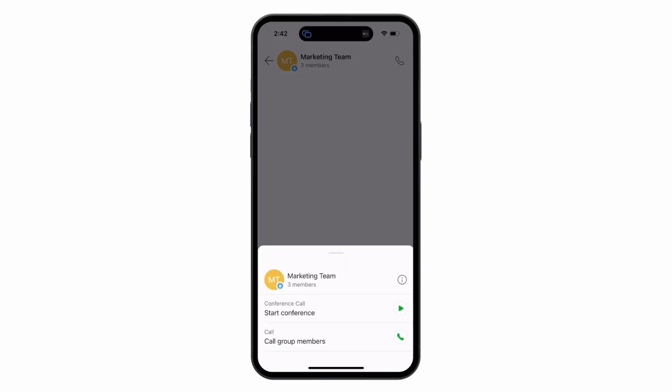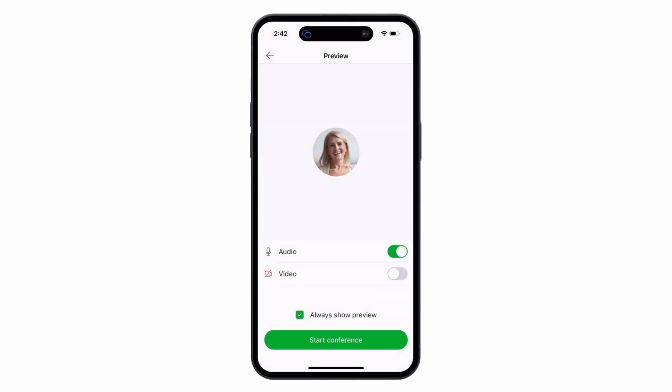Tap here to start an audio conference, and all the group members can join the conference or leave whenever they like. Or if you have an emergency and need to reach everyone at once, you can select this option here to ring all the group members right now. If I tap here to start the conference, I will have an option to preview my settings before I join. Here's where I can turn the video on and off, and I can even mute myself from here.